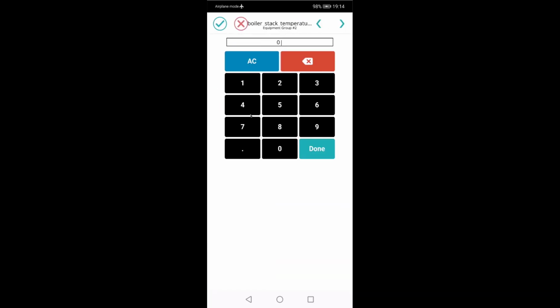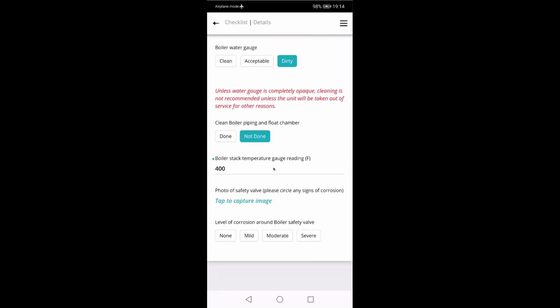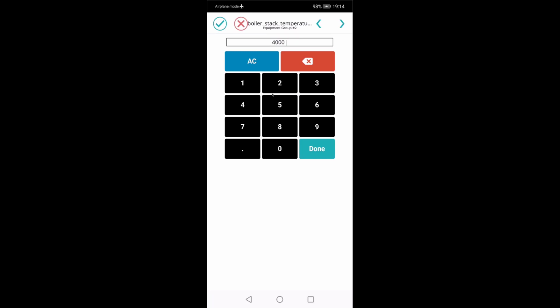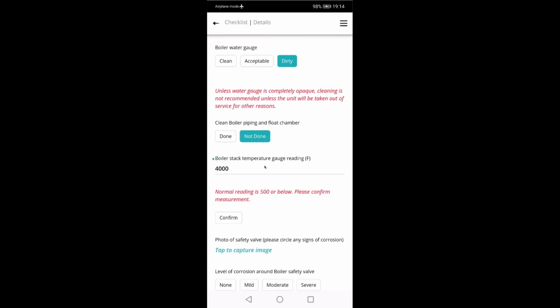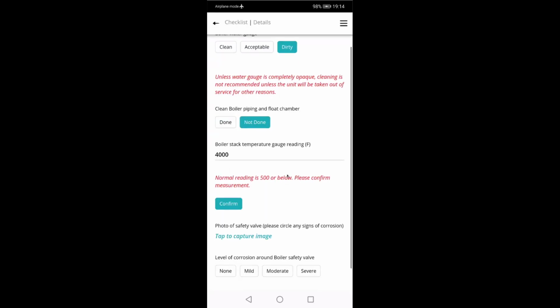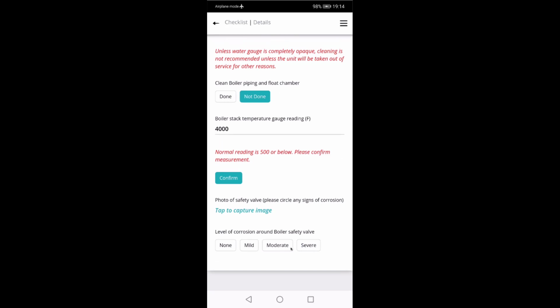So as we enter values, we can also do validations. So if we enter something reasonable, it stays as is. But if we enter something exotic, then the system warns us that this value looks beyond limits, and please confirm that entry.